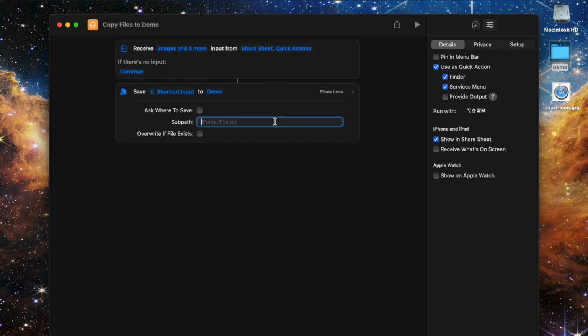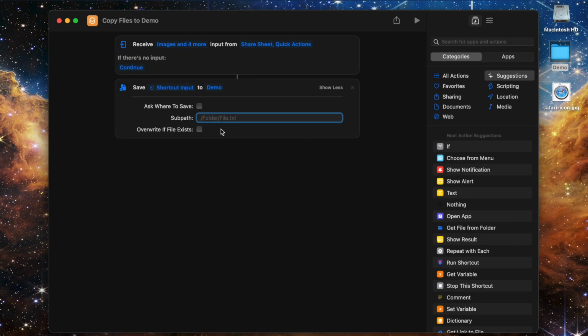If you want to create a folder within the location you want to save it to, then you can type that folder name in the subpath box. Just make sure to add a / at the end of the name, otherwise it will rename your file to whatever you typed in the box.